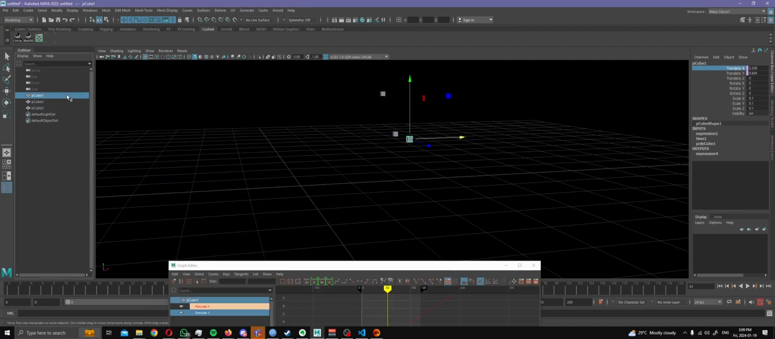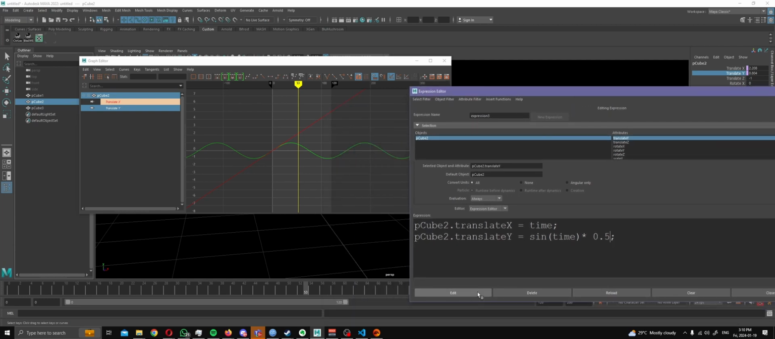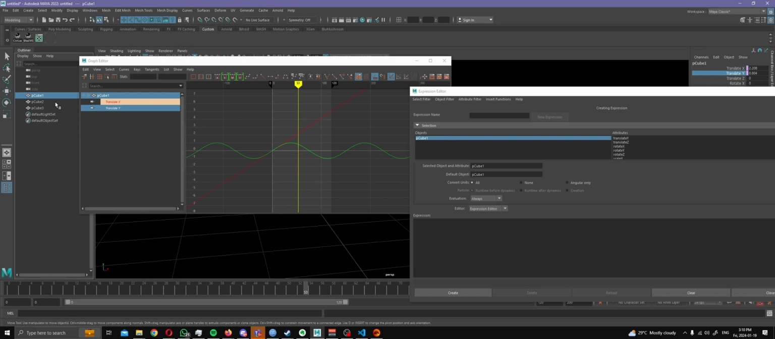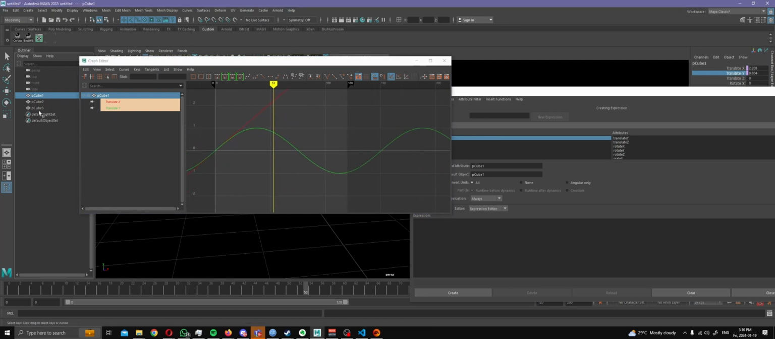So that's adding. And now let's go to one of the cubes, like 1 and 2. Let's go into pCube2, translate Y. What happens if we now don't use the exact same value? I'm going to times 0.5. So that's half, and hit edit. You will see pCube1 is our original, and it hits 1, and pCube2 is 0.5, it's half. And when they add together, you will see 1.5. So it's 1 plus 0.5 is 1.5.